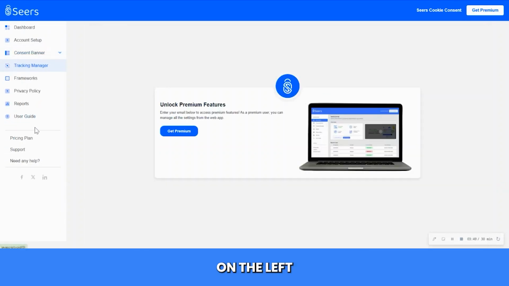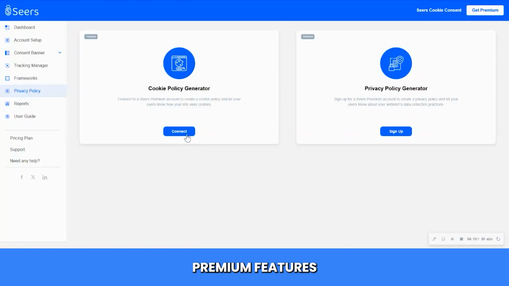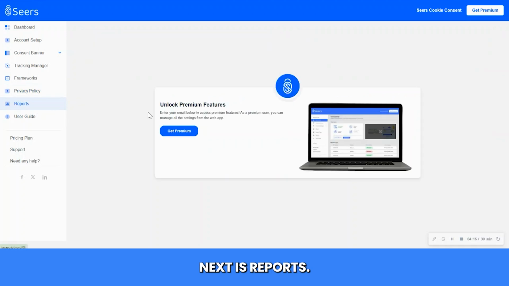The following section on the left is Track Manager, a premium feature available only through the Seers web app. Following that is the Frameworks tab, which includes various premium features. You can enable the Privacy Policy option in the Privacy Policy tab by toggling the button. Add your privacy policy link and click Save. Premium features include the Cookie Policy Generator and Privacy Policy Generator. Next is Reports. It is also a premium feature.